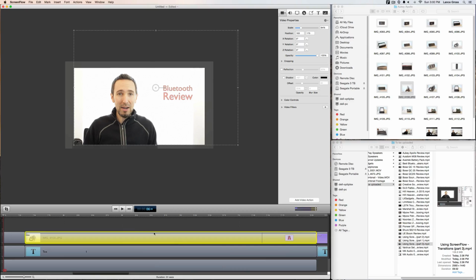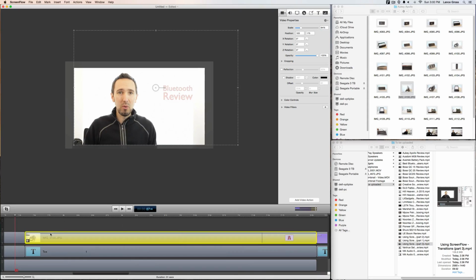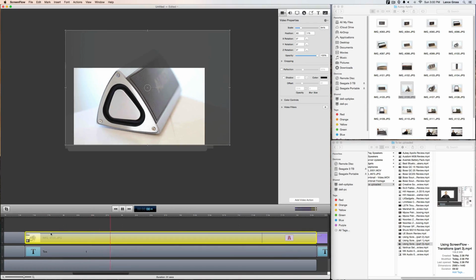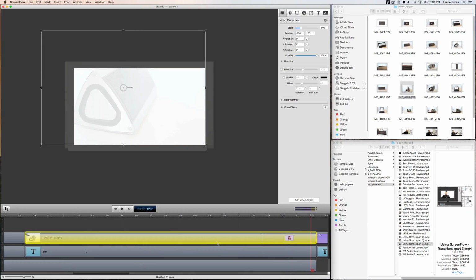Okay, so we'll create our video action. I'm going to put it at the end. And this time I'm telling it I want it to go all the way to the left. So it's going to travel from left to right. So now you can see it's moving across, just like that.